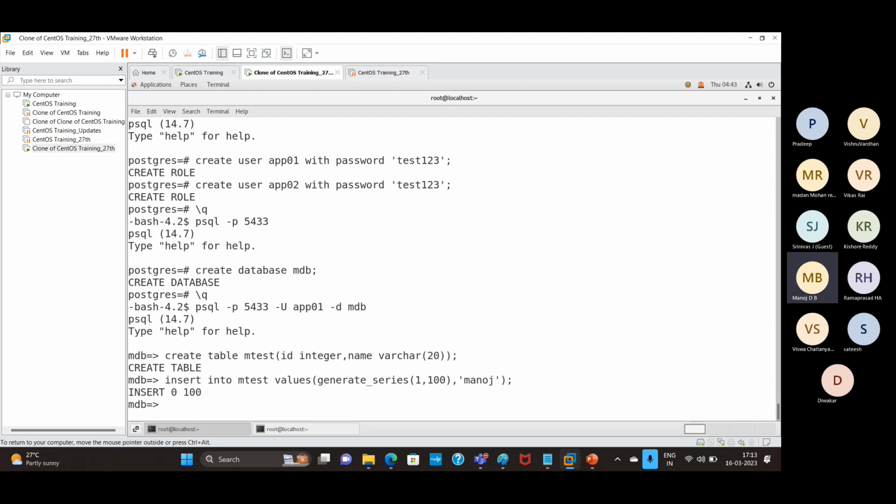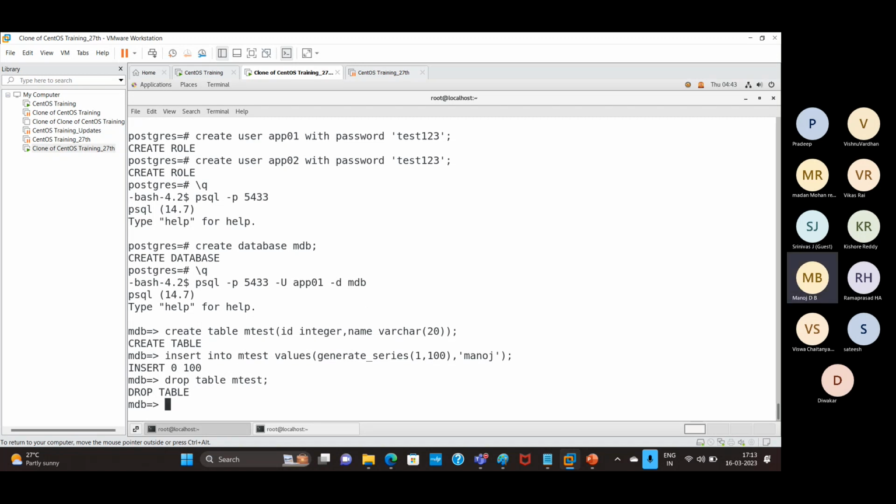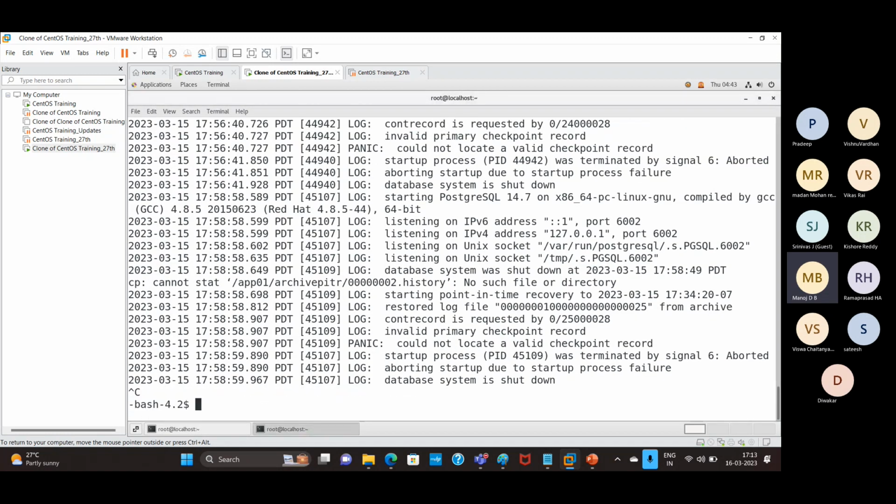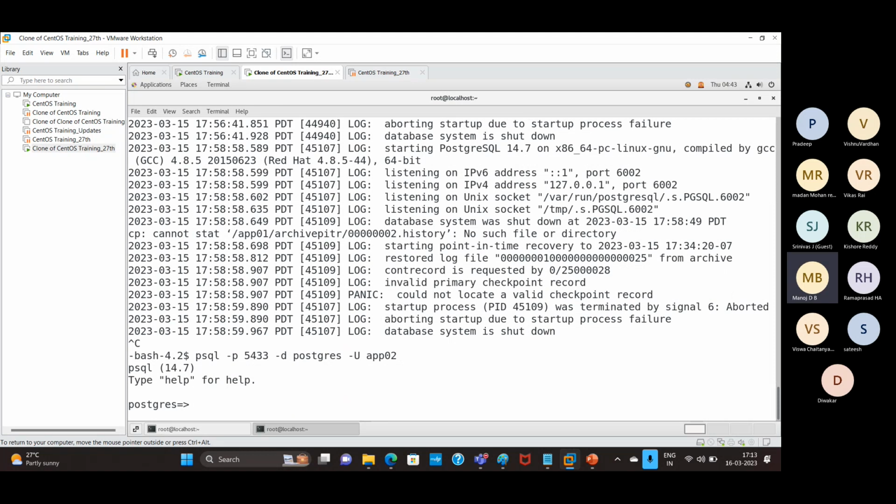See here, and also I'm going to drop this table as well. Okay, now the next thing: in another session, I'm going to log in as psql -p 5433 -d postgres -U app02.